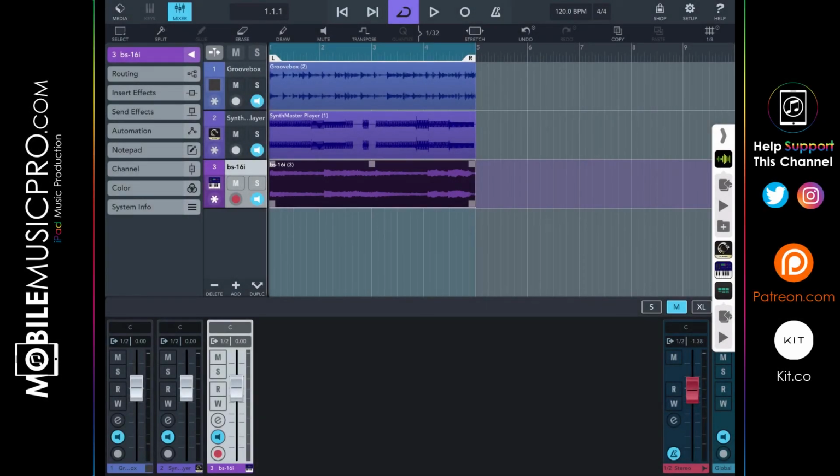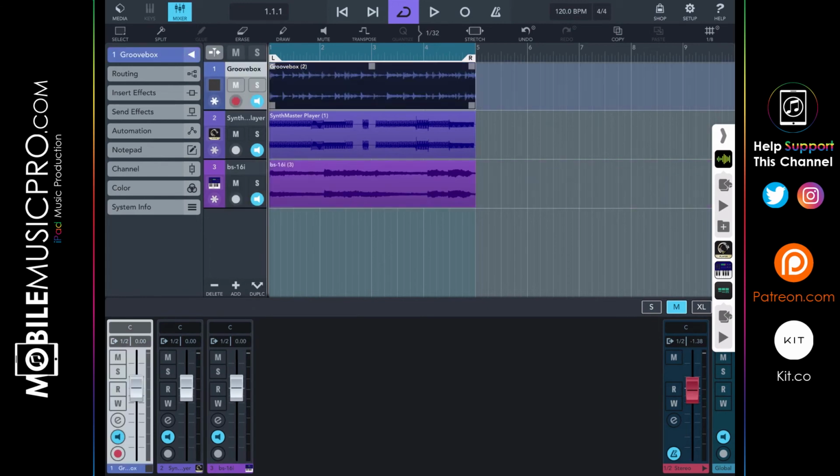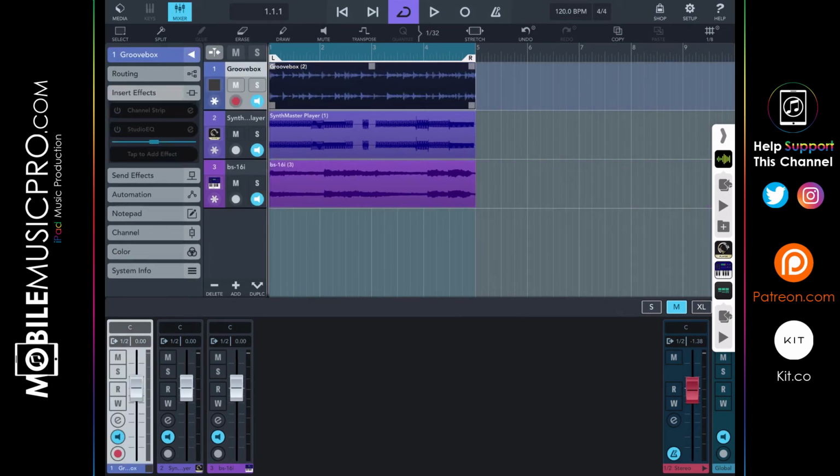Now, once your audio has been successfully recorded into Cubasis 3, Cubasis does provide a number of options for you to modify that audio. So to show you what we mean, let's click on the first track and then click on Insert Effects. So as you can see, the two default insert effects that Cubasis 3 inserts on every track is the Channel Strip and Studio EQ, both of which you'll notice are not enabled by default. So to enable the effect, we click on the on and off button to the left of the name of the effect.